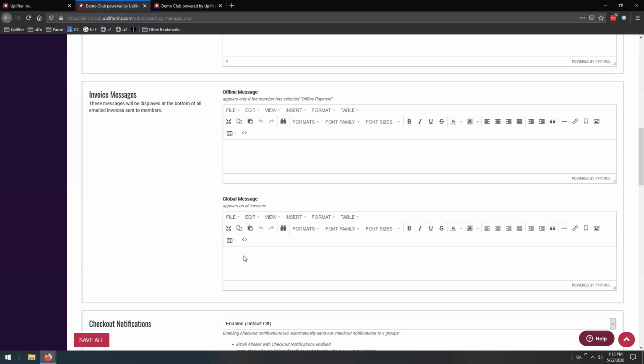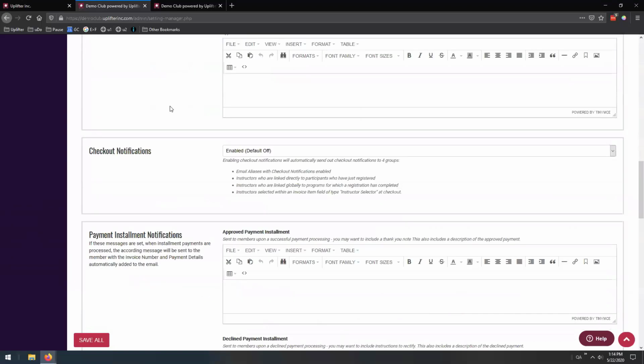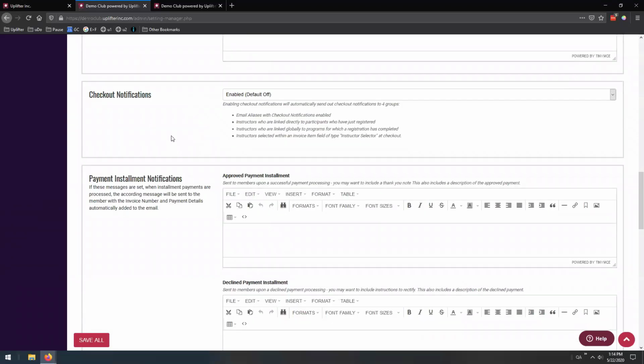Global messages will appear on every single invoice, so it'll show up on everything that they may buy. Offline messages will show up only if they've made an offline payment, so check, cash, e-transfer, stuff like that. It'll show this message for offline payments, and it'll say, please have the check in in the next 2 weeks, something of that nature.